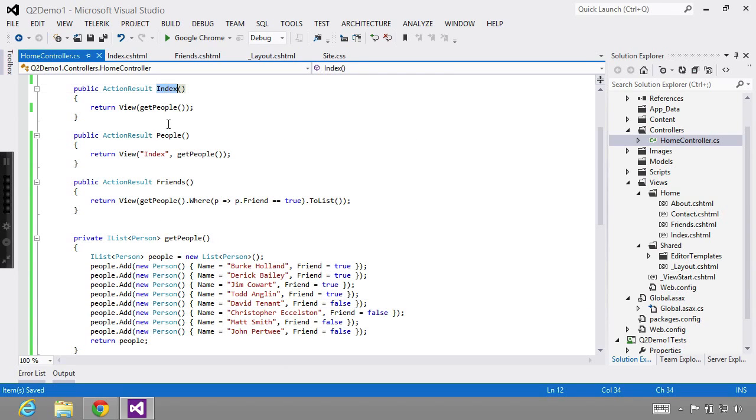So for my index view and people view, I'm just going to return that entire list of people. And then for my friends view, I'm going to filter the list based on those people that are just friends. And so that'll operate the two main views in my application.